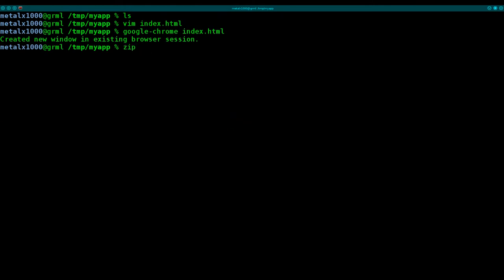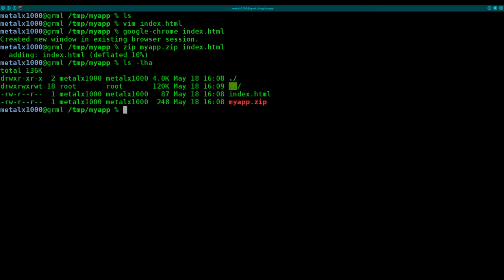I'll zip it up using zip. I'll call it myapp.zip and zip my HTML. So there's one file in there, deflated to 10% its size. So if we list it out, you can see, well, since it's one file, it actually got bigger. But in most cases, when you're compressing multiple files, it does get smaller. There's not enough information in there for it to compress. But that's getting into how we compress files, and it's an interesting read if you ever look that up.